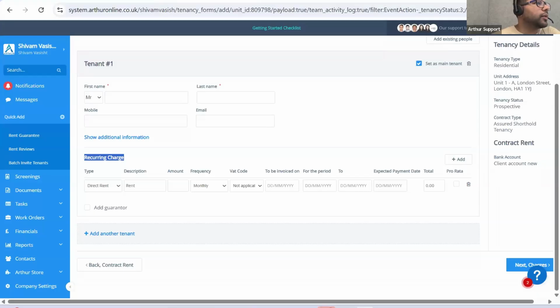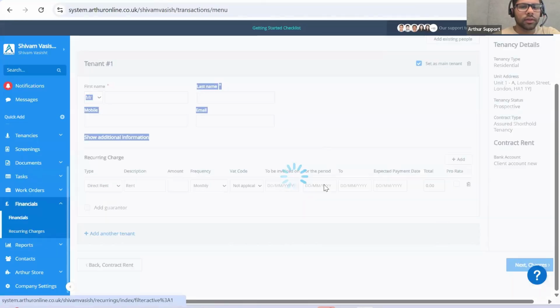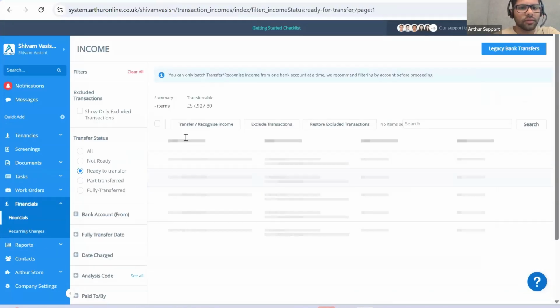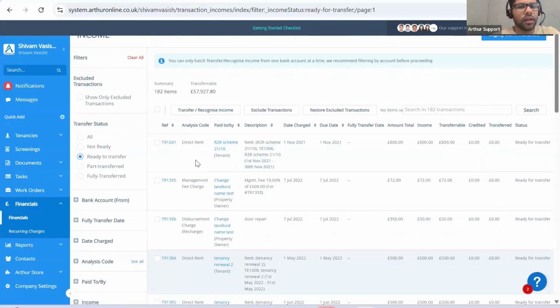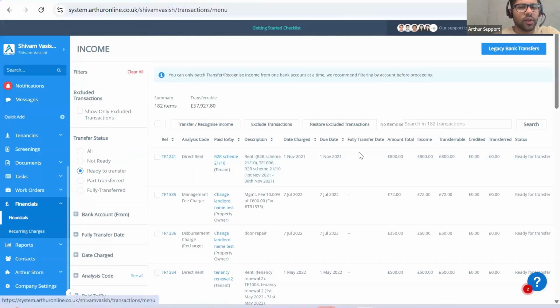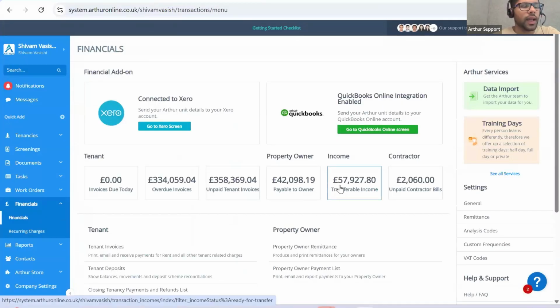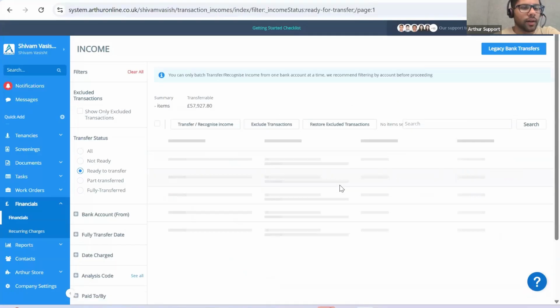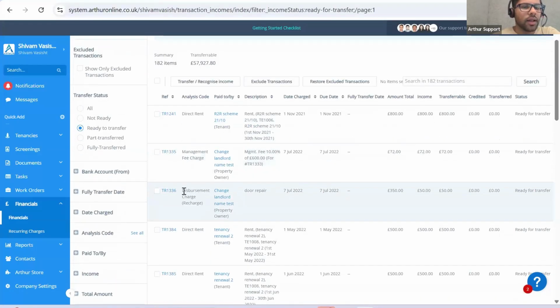The next question is, when I have remitted, I cannot see the disbursement charge in the transfer amount that we are due to transfer to ourselves. How does that work? We usually transfer these amounts to our current account, then they make the contractor payments from. So the transferable income screen only shows income. This transferable income screen is only relevant for income. Income will be things like direct rents, management fees.